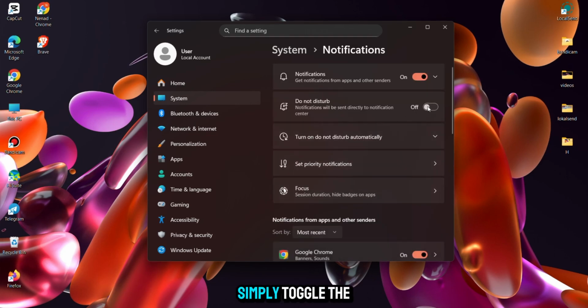To enable it, simply toggle the switch on, and notifications will be sent directly to the notification center instead of popping up on your screen. If you want to turn it off later, just toggle the switch off, and notifications will appear normally again.